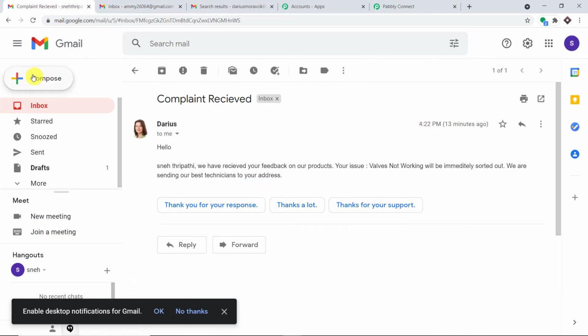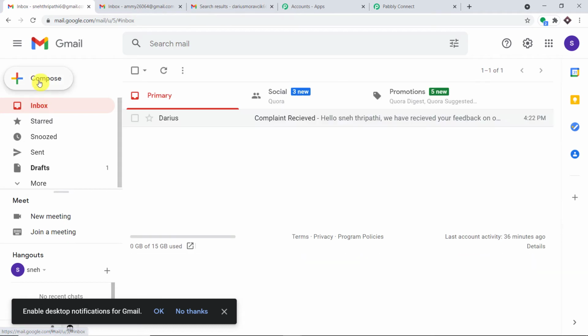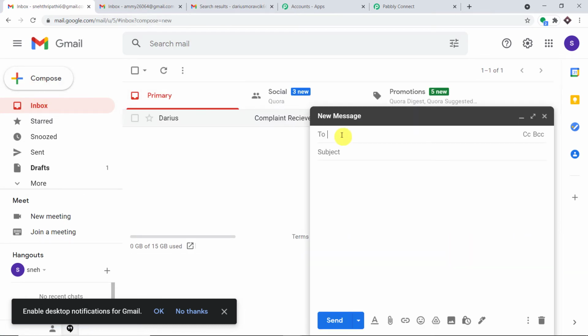Okay, excellent. So let's say a person called Sneh Tripathi once again is going to compose a message, and once again he is going to send an email to derismoravik663@gmail.com, and the subject this time is horns not working.